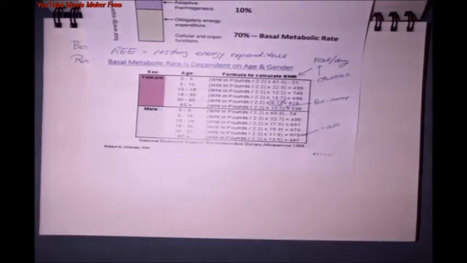Yes? Why do you get a decrease from 10 to 18 and then an increase again? That's a good question. I don't know. That was never explained in any of the literature I could find.